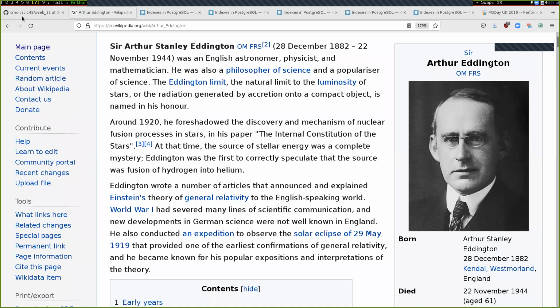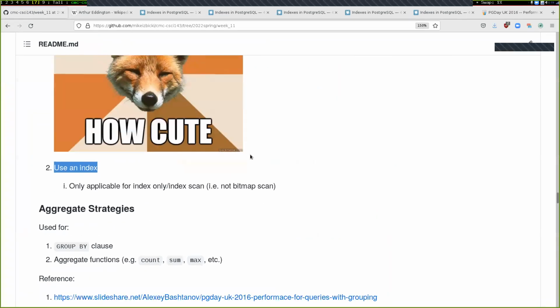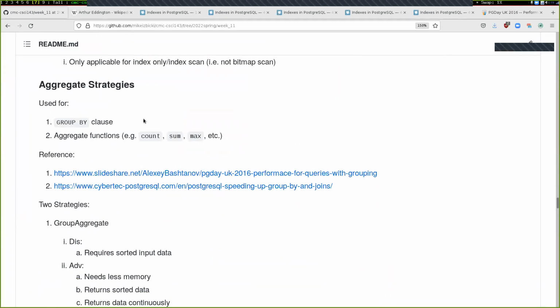Well, there are two more types of strategies that we need to look at today, and then we'll be done with these different strategies. The first one is aggregate strategies. That's anytime you see the group by clause, or if you have an aggregate function like a count or a sum or a max anywhere in your query. And we've seen in our SQL queries that those two things go hand in hand.